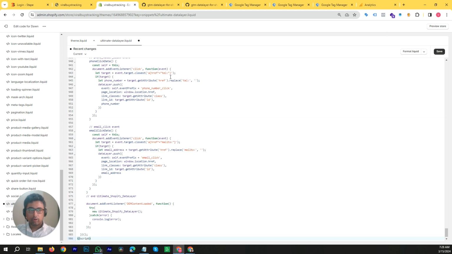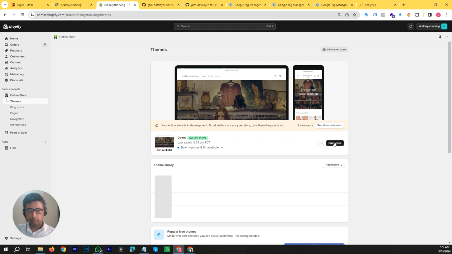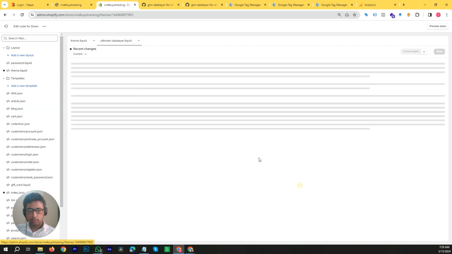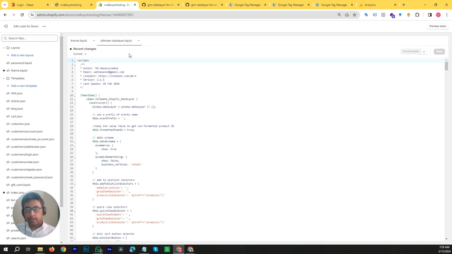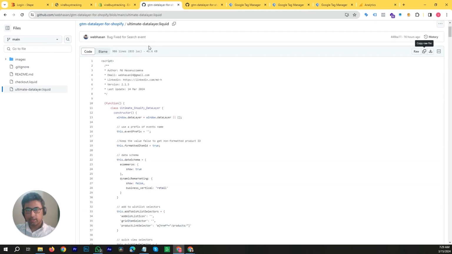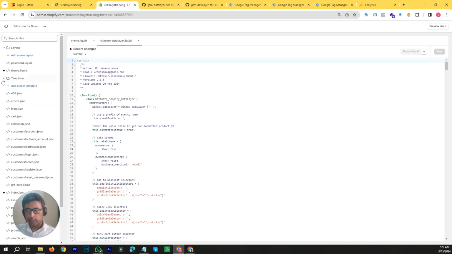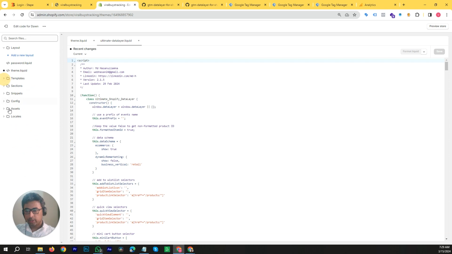So I have already done it, so I'm not going to save it again. Instead, if I go back, leave page without saving, and get back to the code editor again, then you need to make another change. We have pasted this ultimate data layer.liquid code in our snippets section.